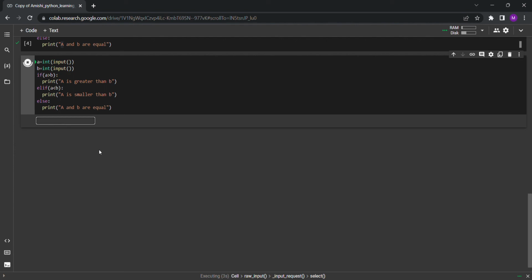So for our first number, I'll type 144 and I'll type enter. Then I'll type 133 and then I'll enter. So then the code will go through the statements if, elif, and else. The one that satisfies the numbers will be our statement.